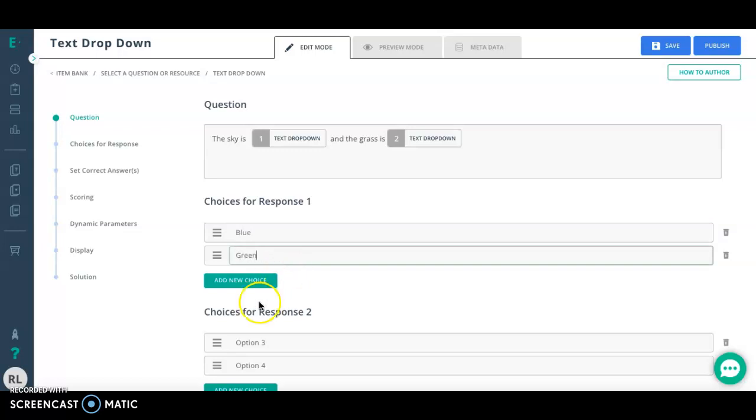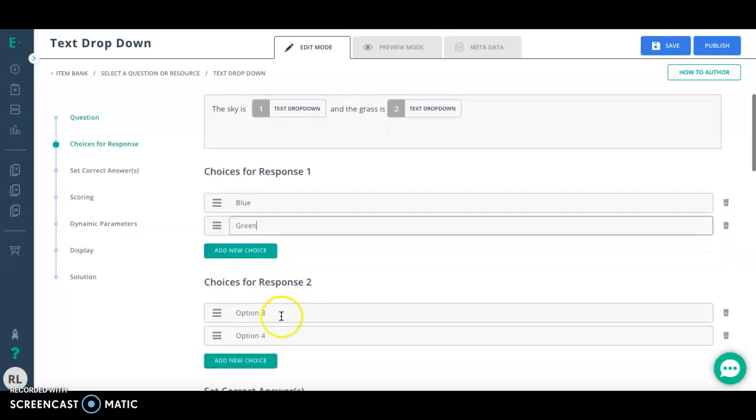And again, if you want more options, you would click add new choice and you could put as many on there as you want. Now for the second one, you can put the exact same words, or maybe you want to put different words and have nothing actually the same.